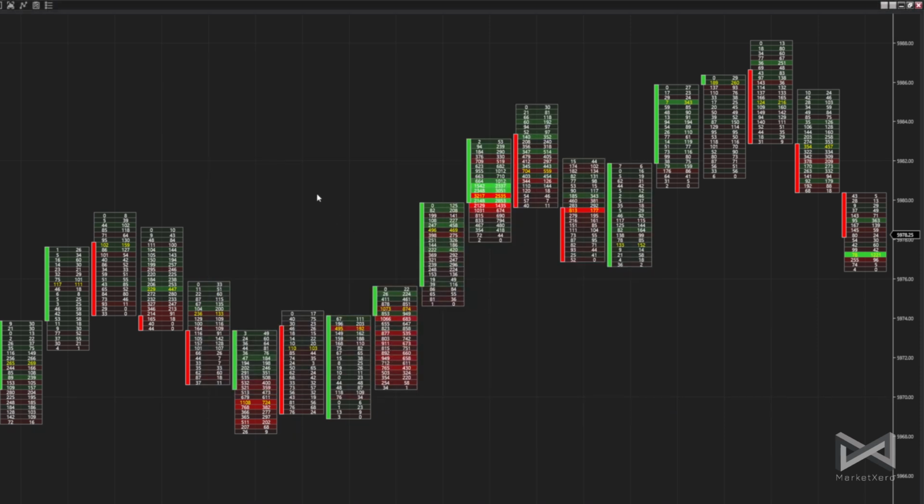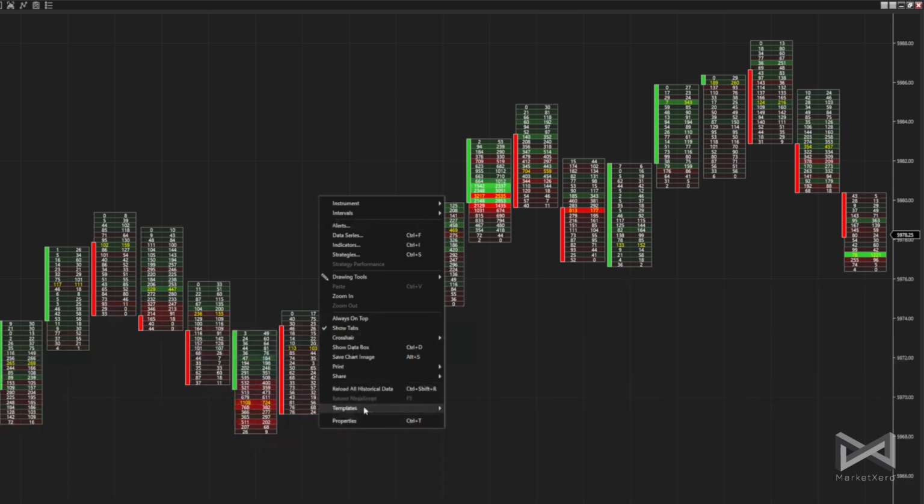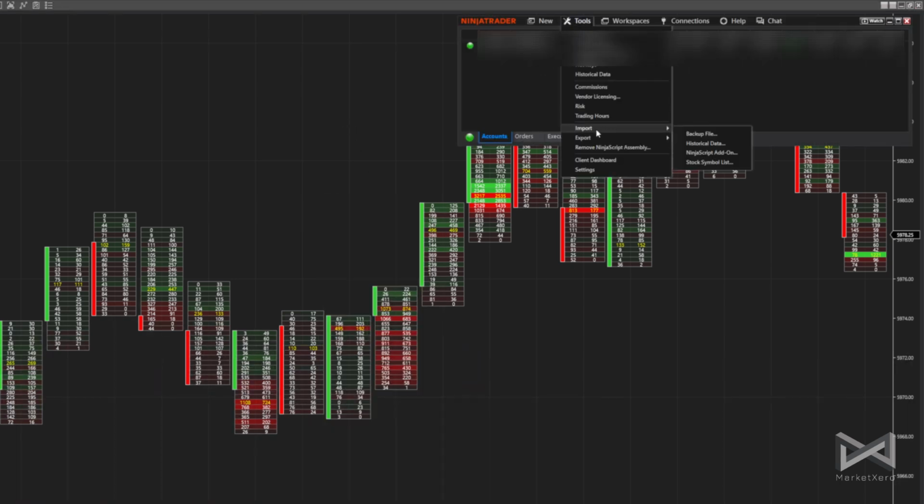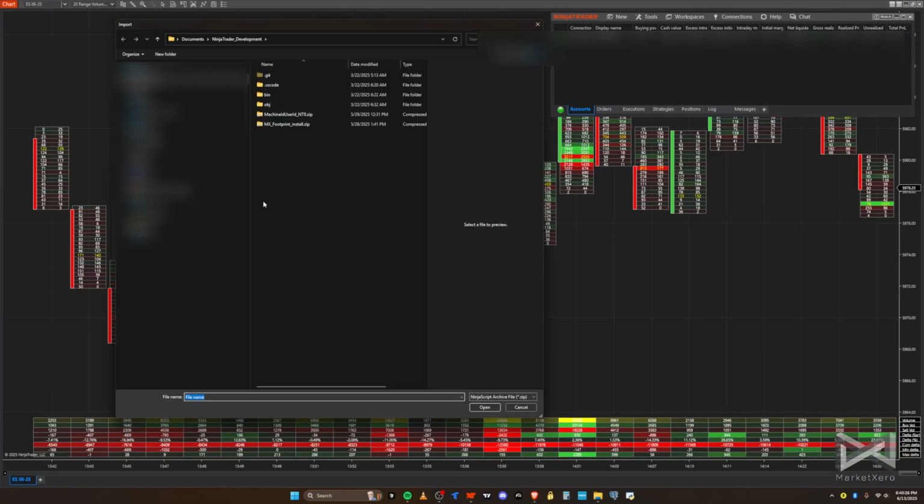Once you do that, you'll be able to save it. So you see templates, you'll be able to load templates you have already, save templates, save things as default. You go to Tools, Import, click on NinjaScript Add-on. Grab the zip file that you downloaded and install it.